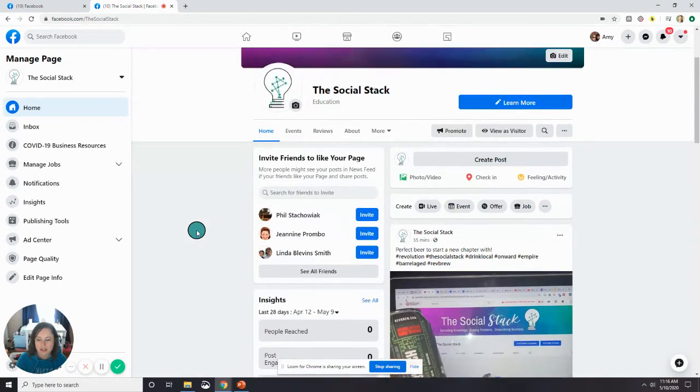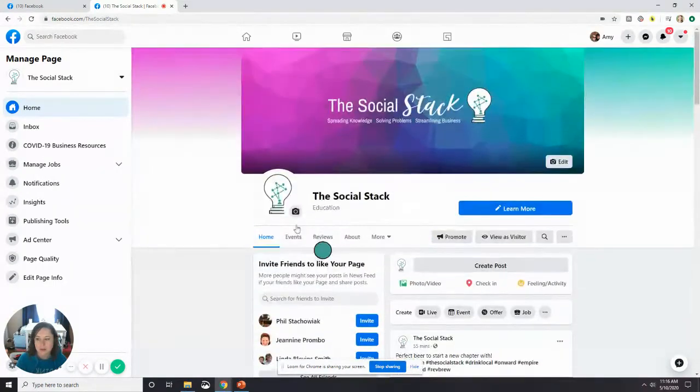And you can see I've already gotten a few things in there. I've got one post up, I've got my profile picture and my cover photo. So I'm going to show you how to upload all of that stuff today. The first thing you probably want to do is get your profile photo in there, profile image.